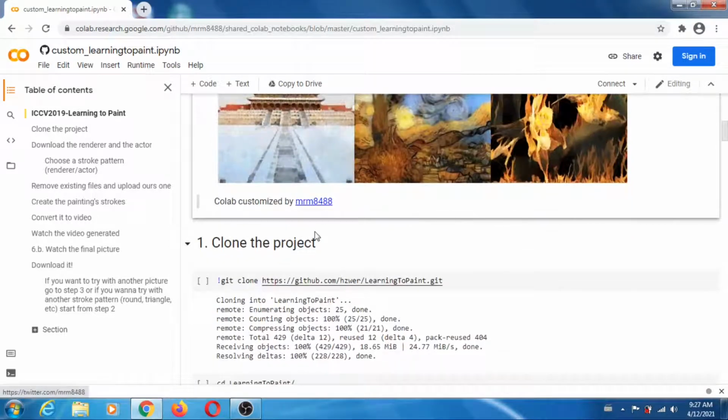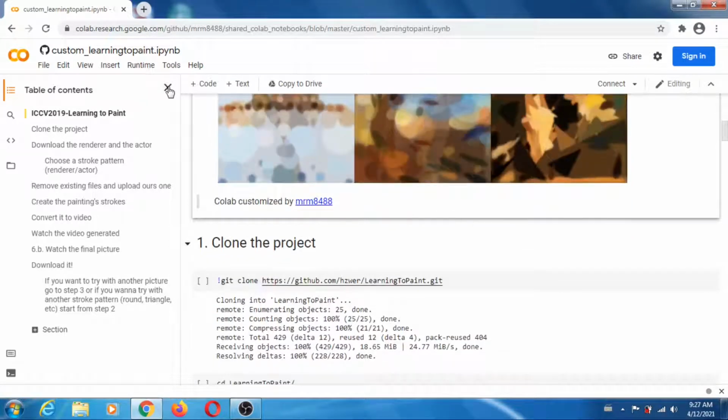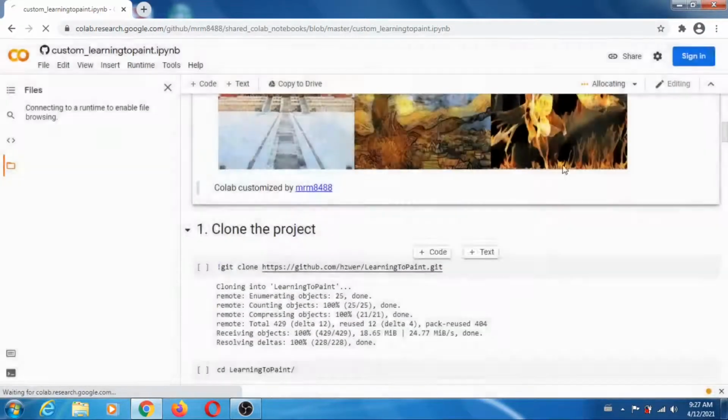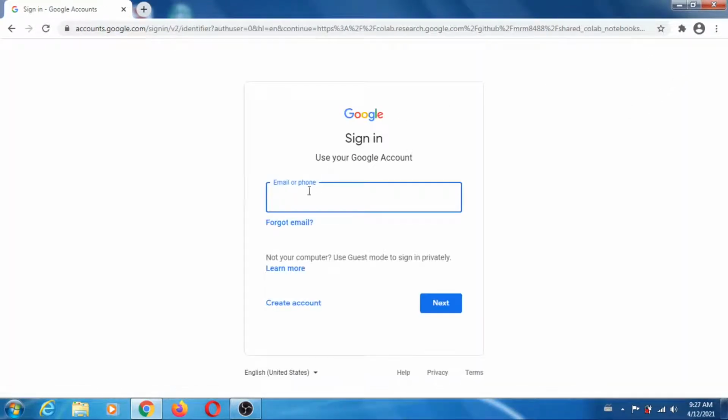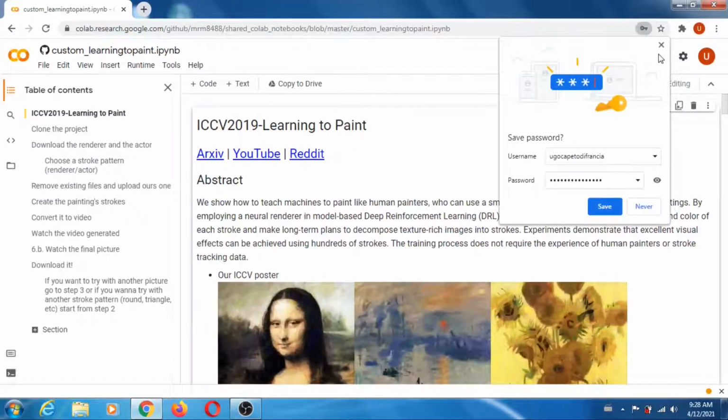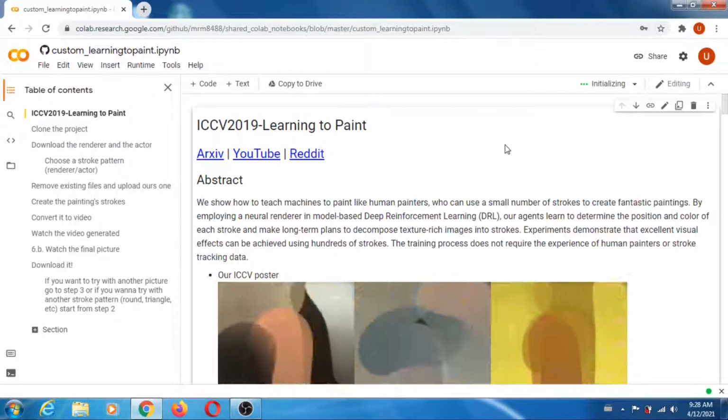Okay, so we're just gonna use. Let me get rid of this on the left, and I just want to see the file. I got to sign in also. Yeah, that would help. So I'll be right back. Okay, I am signed in.